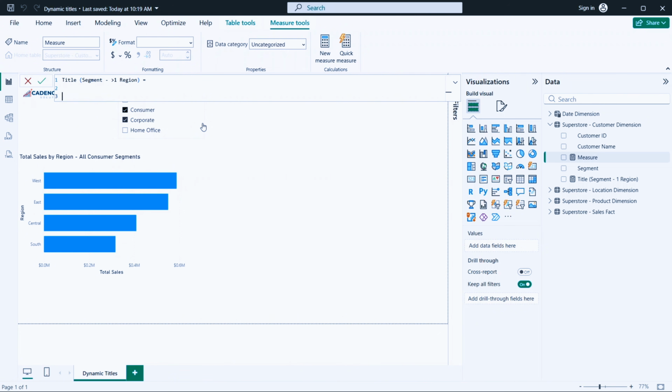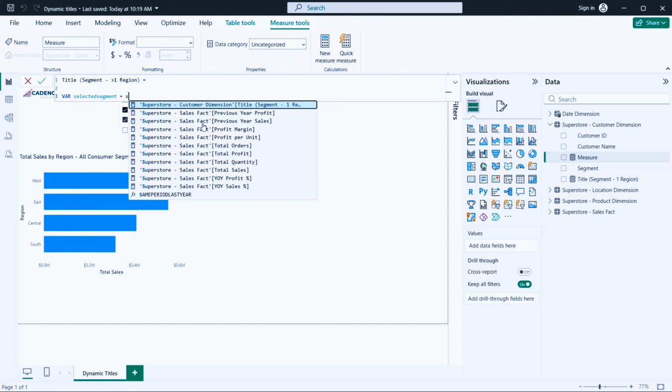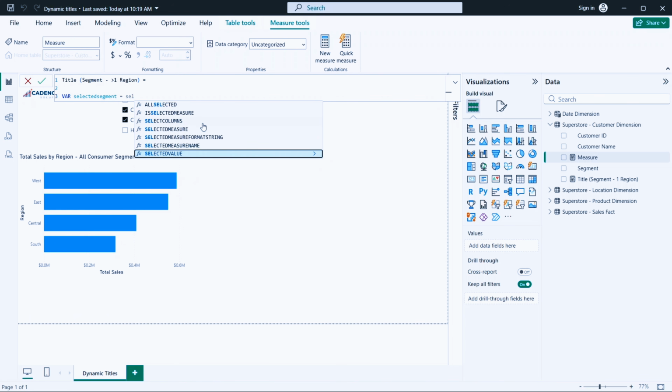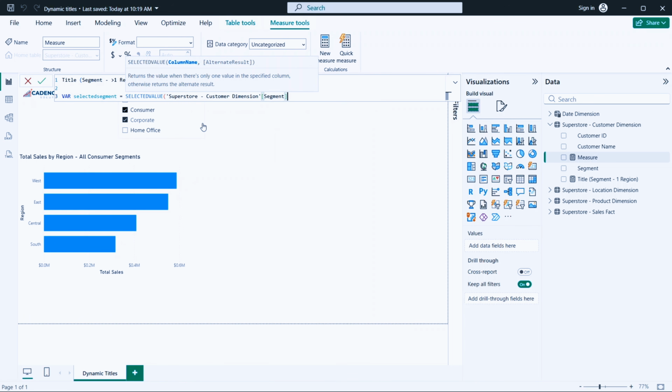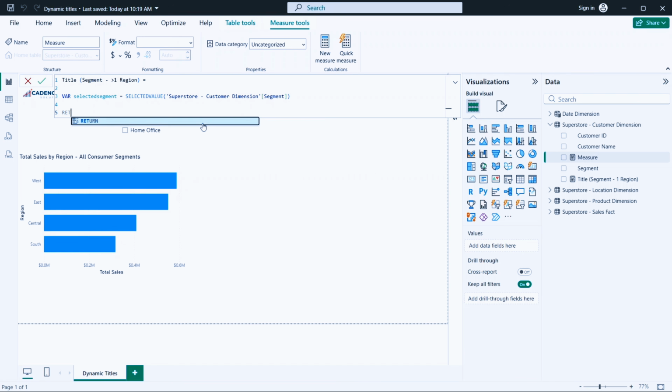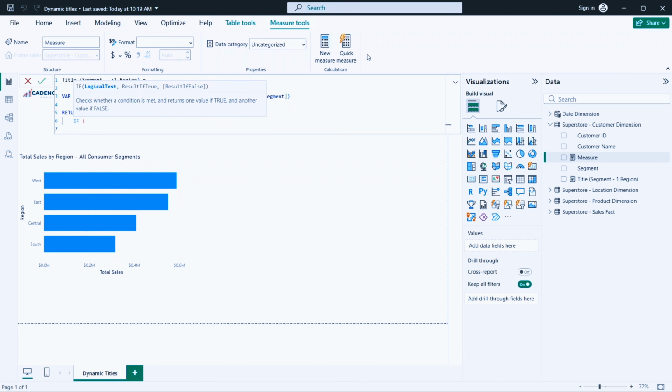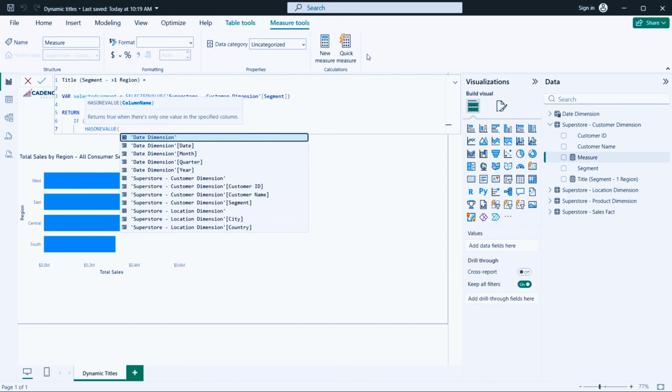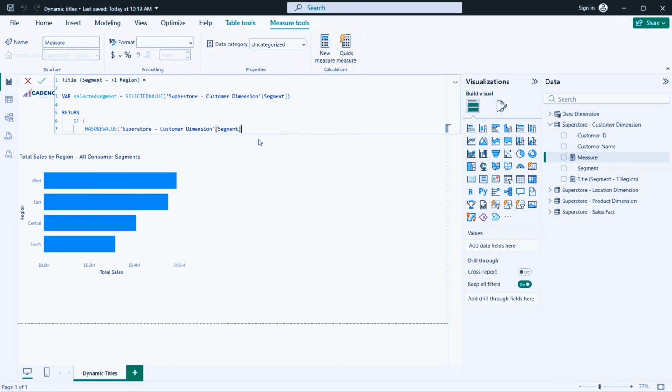And we're also going to add in a variable for our selected segment. And our selected segment is still equal to selected value segment. But in this case, we're going to skip adding an alternate value. This is what we want to return if we open the bracket. We're going to be including the has one value function. Now, if the segment has one value, we'll close that bracket.